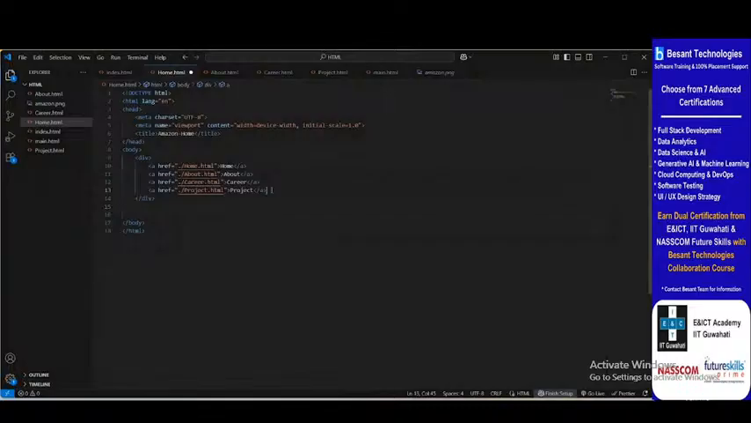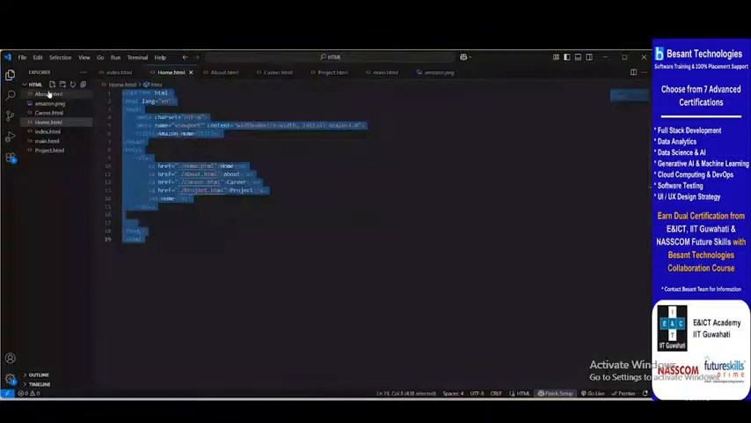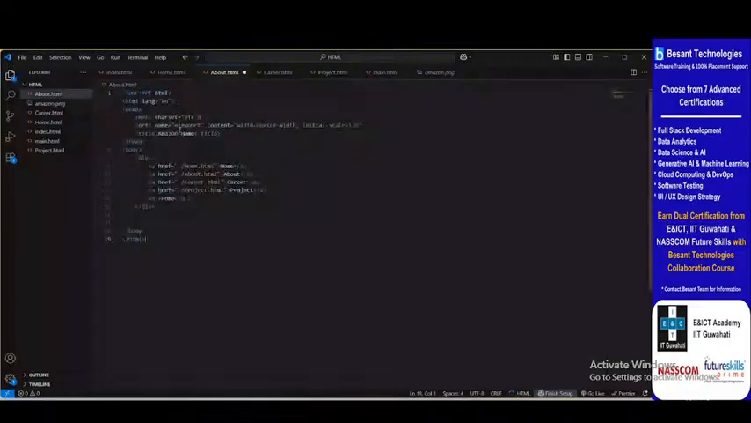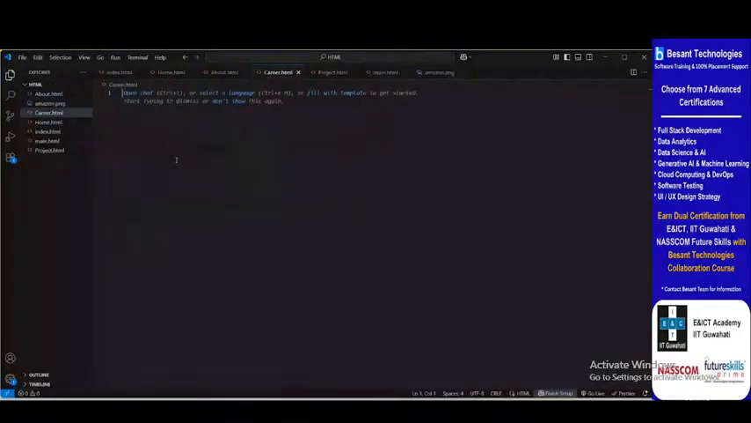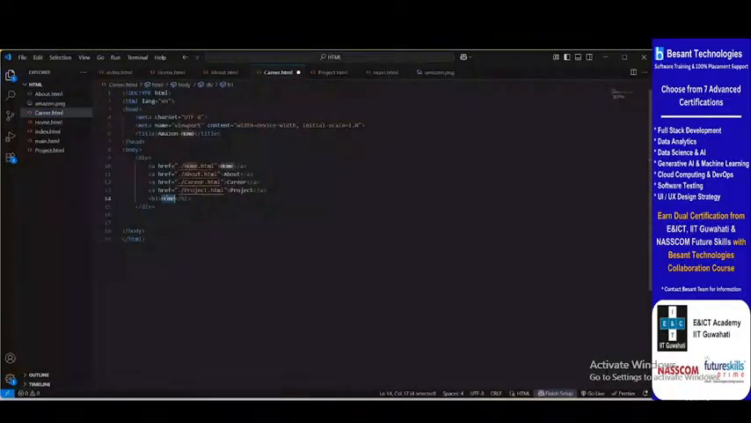So here I'm using the h1 tag, which is called home. The same thing, ditto, I'm going to use for all. But here I'm going to change the title to about. Here it will be career. If you want to change the title, you can change the title also.